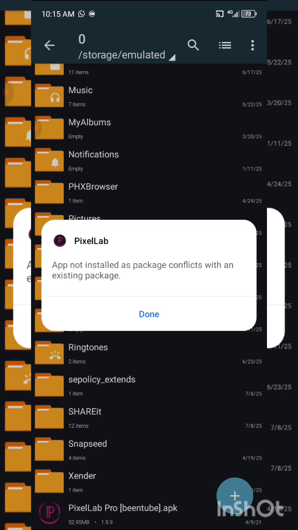This means that you have installed a Pixellab, the normal Pixellab that we use, on your phone, so it has a conflict with this one. This one will not install until you've deleted the first one. You've deleted any Pixellab that you've installed on your phone. You have to delete it before this Pixellab Pro can work.